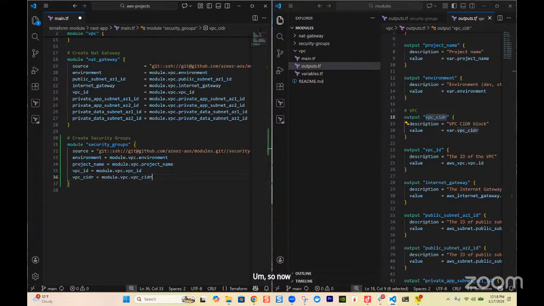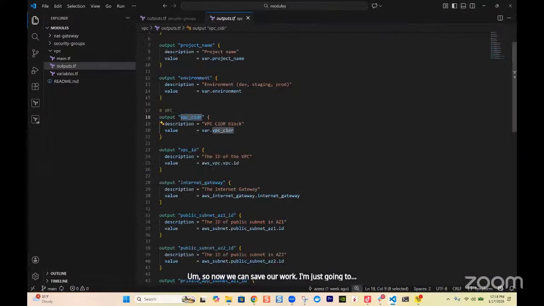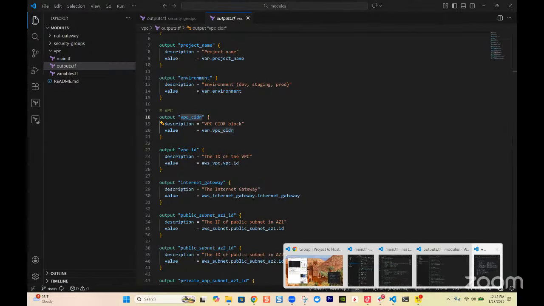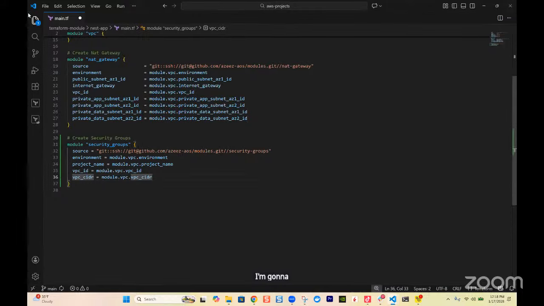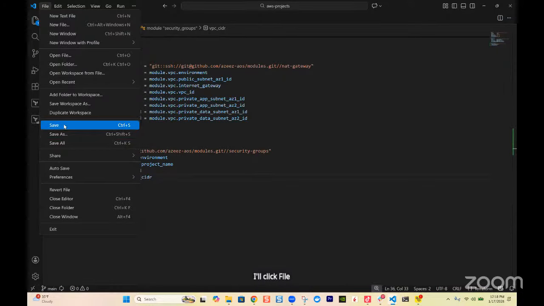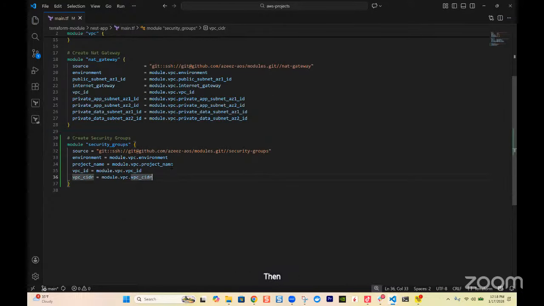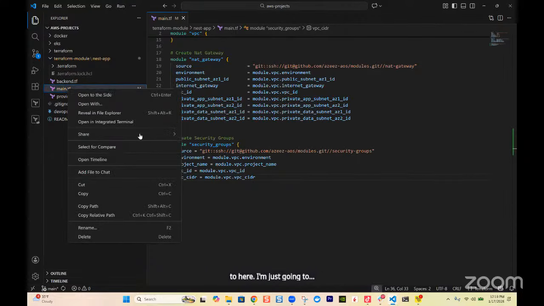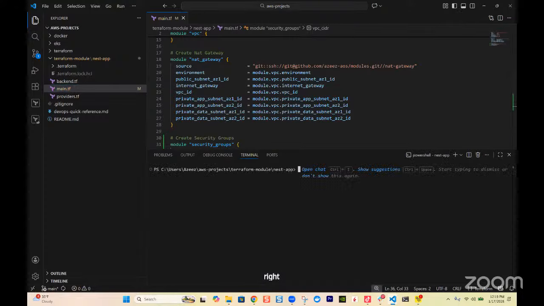So now we can save our work. I'll click file here, save. Then once you save it, we can now create it. So here, I'm just going to right click, open in integrated terminal and type, first you have to type terraform init. So terraform init.